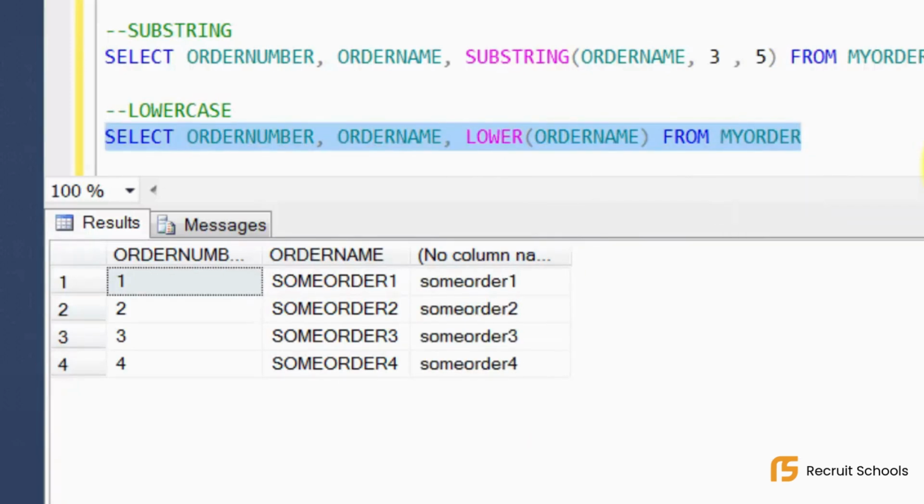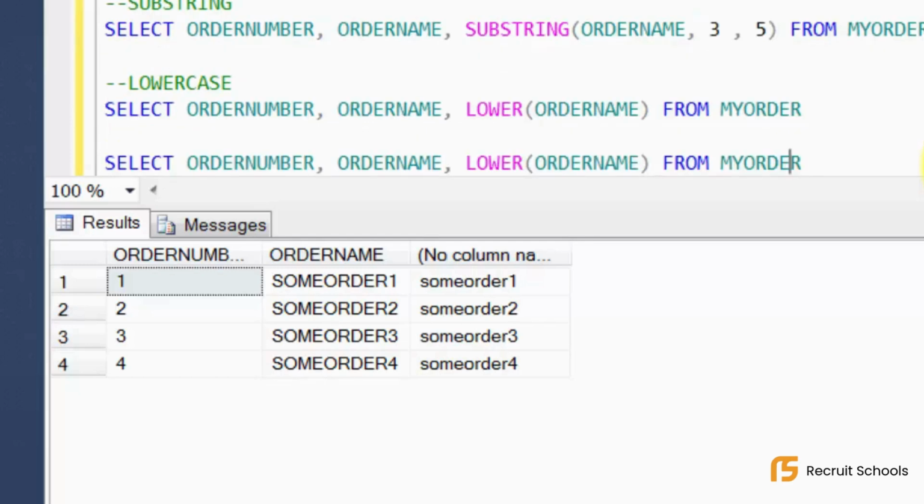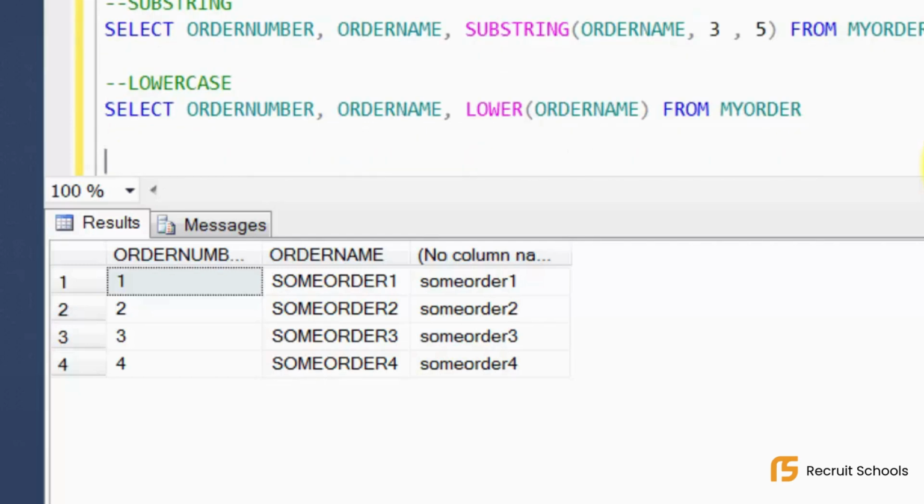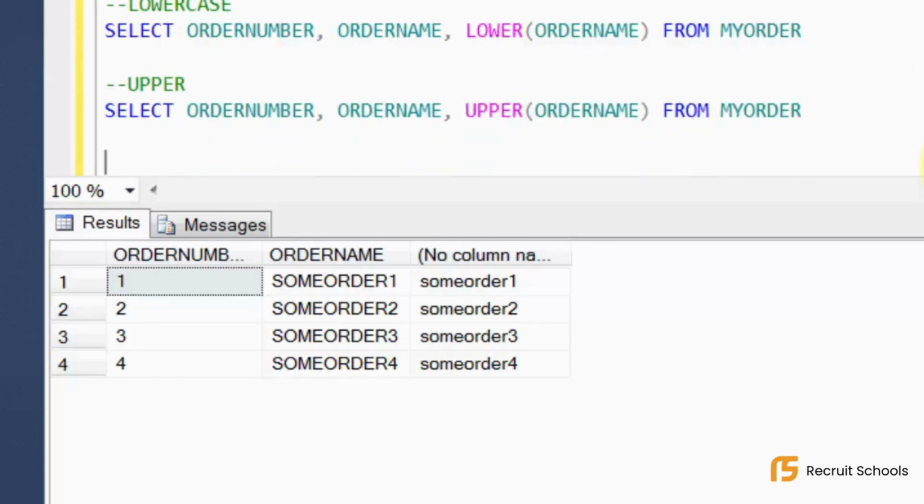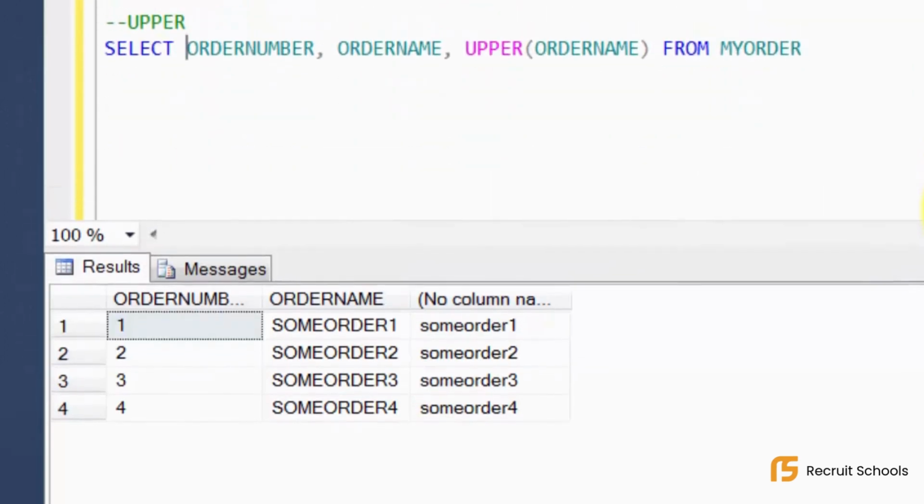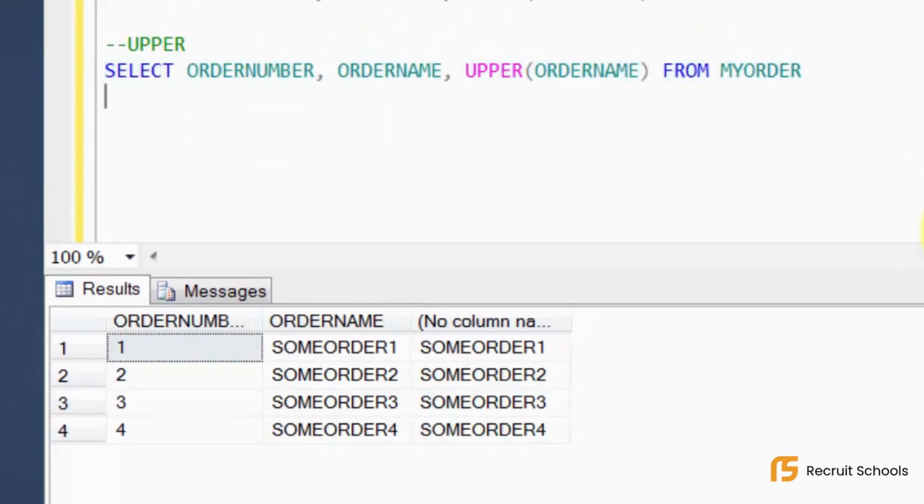So it just converted everything to lowercase. And naturally, you can use the same thing to convert everything to uppercase also. And the keyword is pretty much, you must have guessed it, it's called upper. And this will give you the uppercase characters.